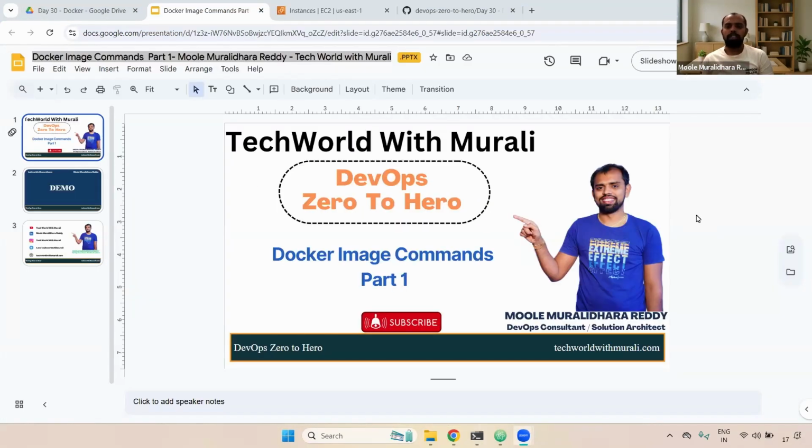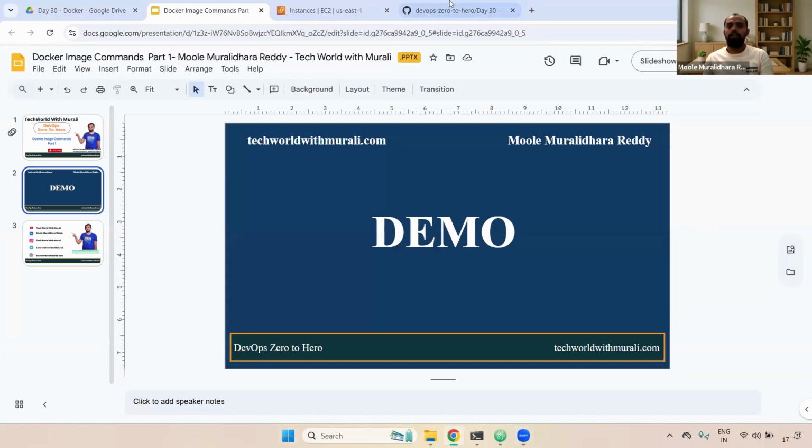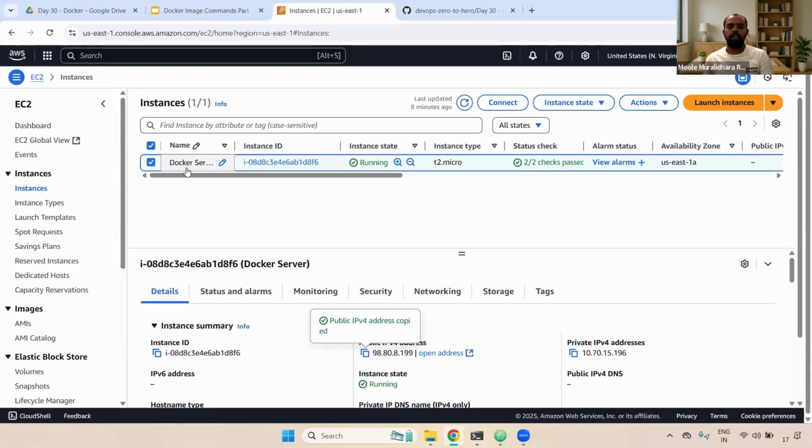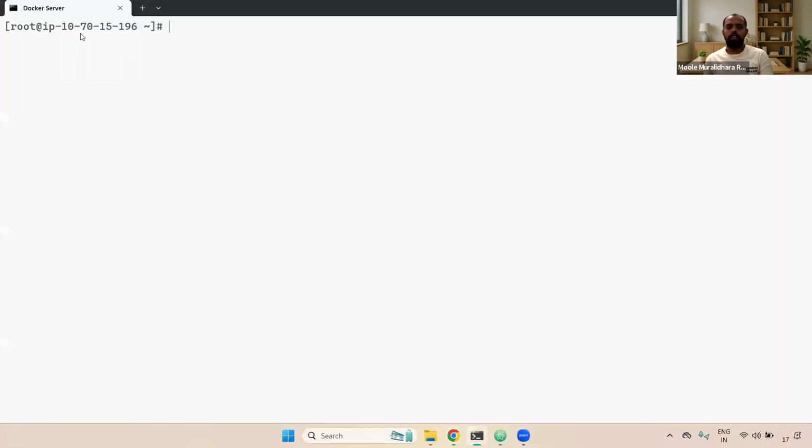Now we are going to discuss Docker image commands, part 1. Let's see the demo so that you will get some idea. For that, I have already written the documentation with examples. I already created one server, which I have named Docker server. This is an Amazon Linux 2 server, and I have already connected to it. In this server, we have already installed Docker as well.